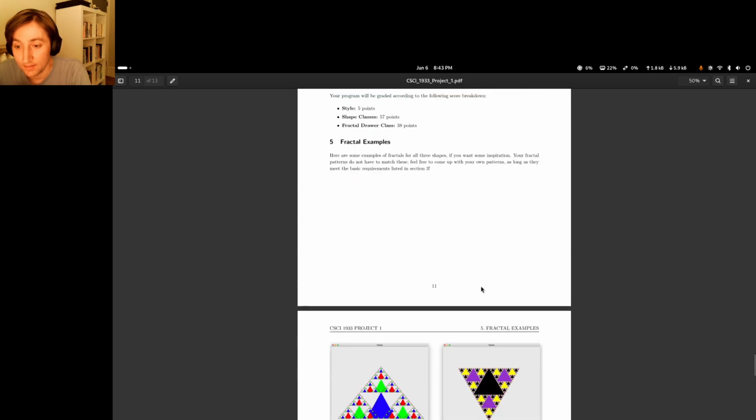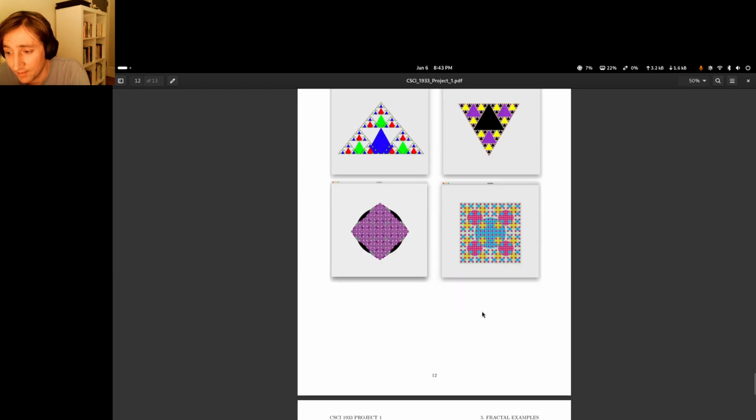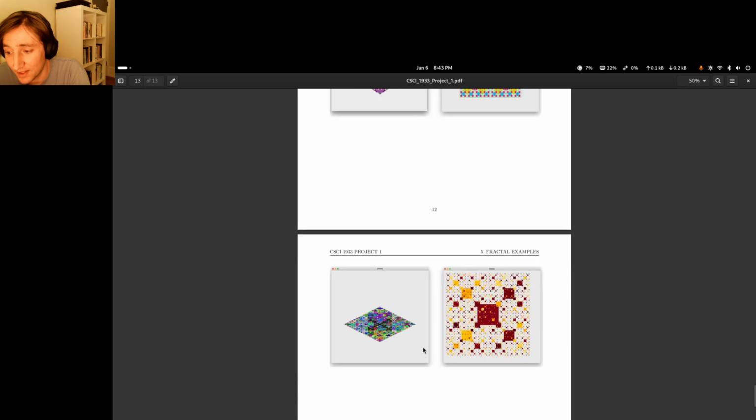And then, here are some examples. Here you can see we have a triangle, and then they recursively drew a triangle at each corner, and then they recursively did that a bunch of times. So that's a very simple one. Is this one Sierpinski's triangle, I think? Anyway, you can get very creative with it, as you can see.